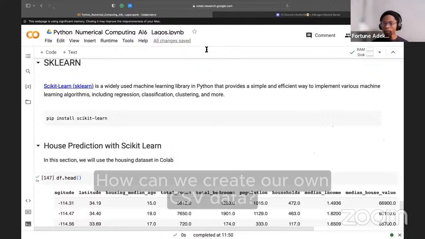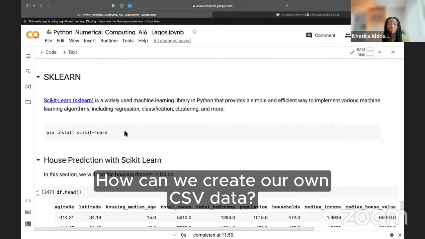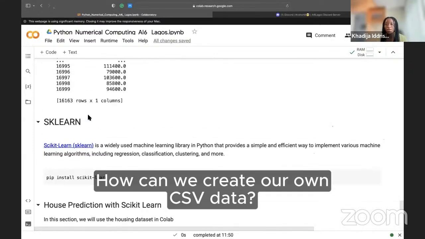How can we create our own CSV data? Do we enter it one by one, or is there a way to automate it? Yeah, there are a lot of ways of doing it. You can enter it one by one, which is time consuming, but you can also use just NumPy, the way we mentioned before. Let's say you want a data frame of maybe 2 columns of people's names, you can initialize it with random numbers.